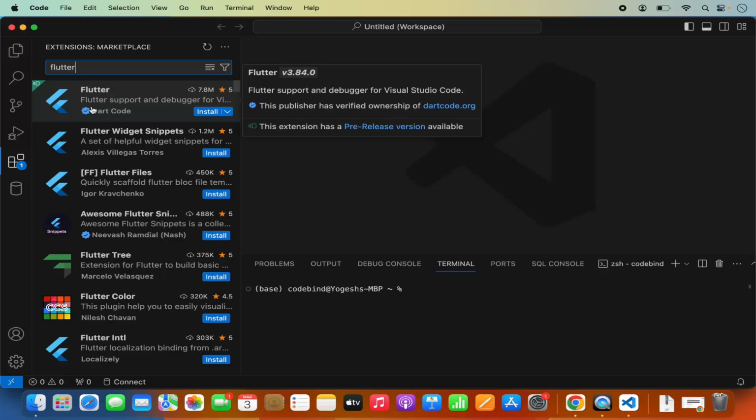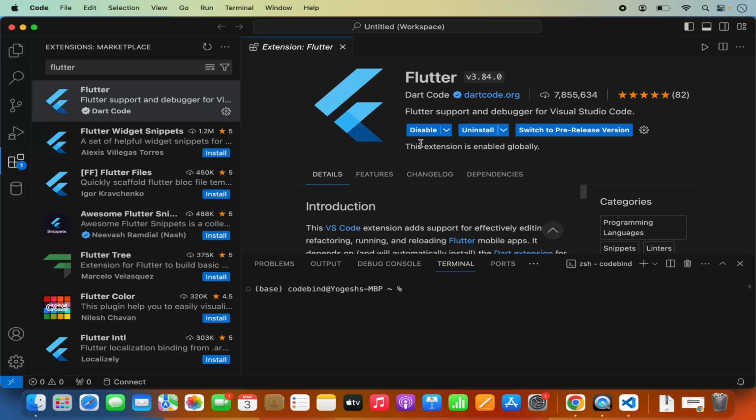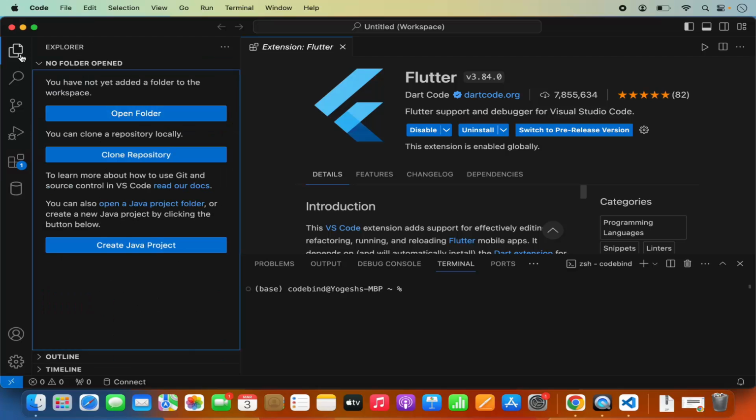This is the official app, and you can see this has been downloaded around 7.8 million times, and it's from dartcode.org. So we are going to install this extension. Just click on install, which is going to install this extension. And once this extension is installed, you can see disable, uninstall, and switch to pre-release version, right? So now let's go to the Explorer section here.